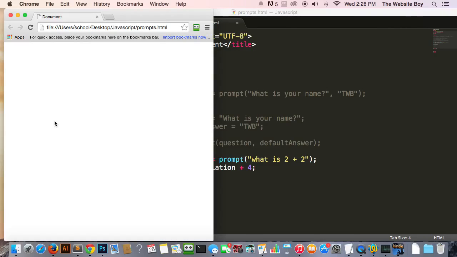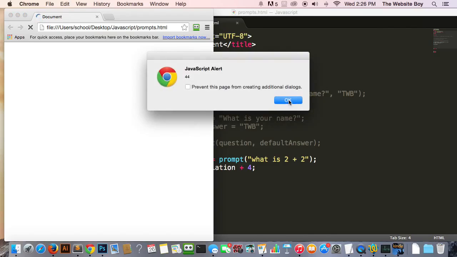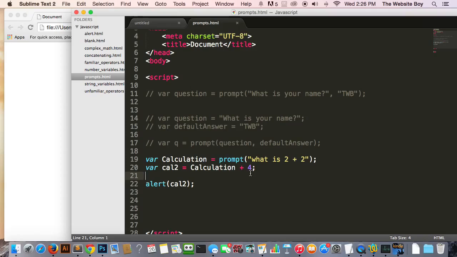So let's go ahead and do that. Refresh, and I'm asked what's 2 plus 2? 4, of course. And then I press OK, then I get 44. And you might be wondering, what in the world just happened? JavaScript is smart enough to know that you're trying to add something inside here. So JavaScript went ahead and added these two numbers, 2 plus 2, in there.